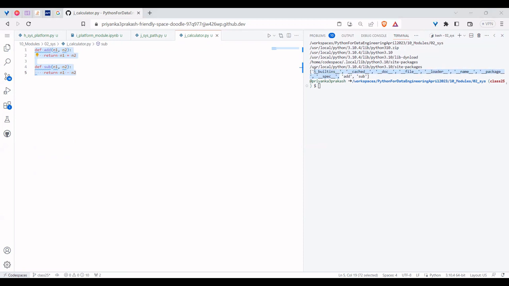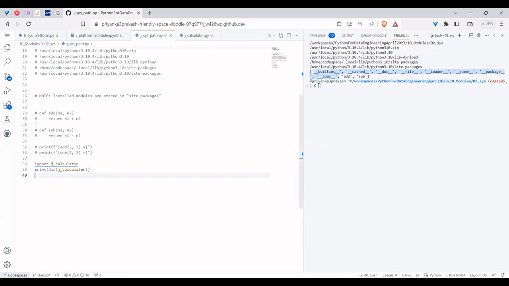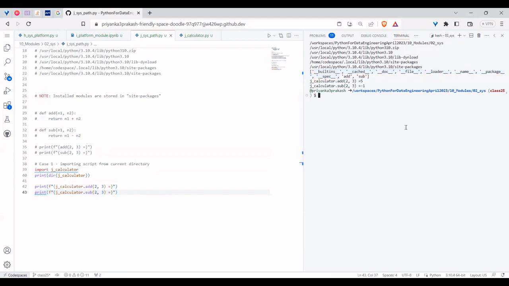Similarly, if you want to execute the addition and subtraction, in this directory I have these things. So instead of how we did it earlier, I can write a case for it so we can understand. Case 1, importing the scripts from the current directory. If I execute, it works perfectly.